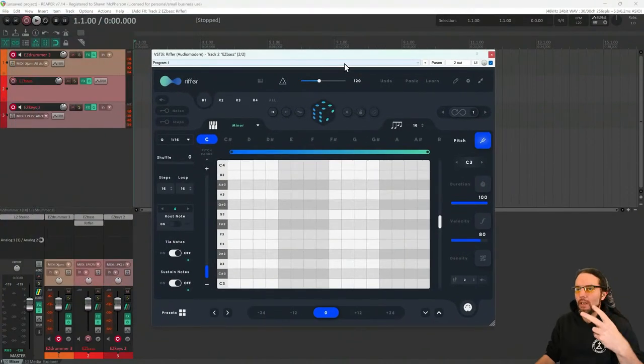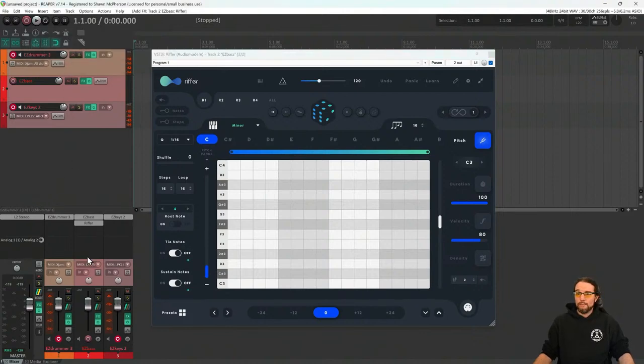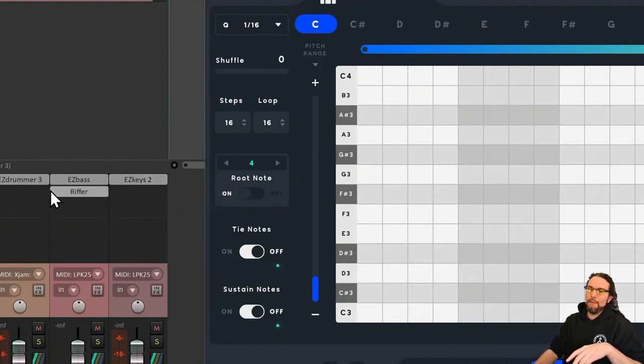There's two ways to add Riffer. We're doing the quick and dirty way right now, which actually crashes my computer now and then, but you can get up and running fast. If I have a bunch of Riffer instances up and I'm doing crazy stuff, it crashes my computer, but an instance or two is no problem. I'll add Riffer on the channel of the virtual instrument I want to control, and then I'll drag Riffer before it, because Riffer has the MIDI instructions, and it will send them to the virtual instrument placed after it. So right now, Riffer is going to control EZBass.